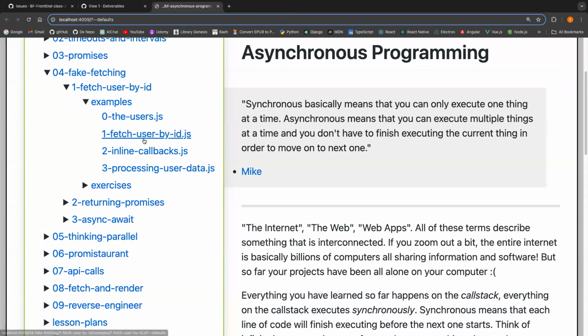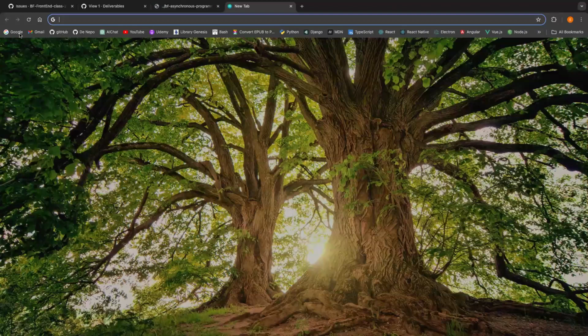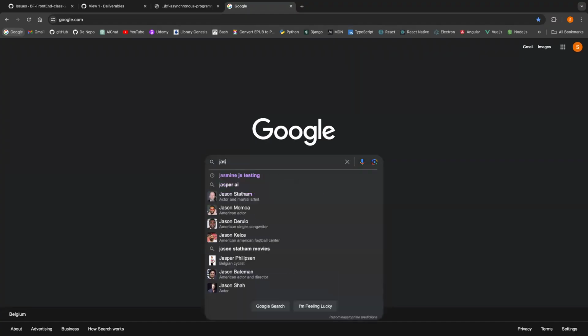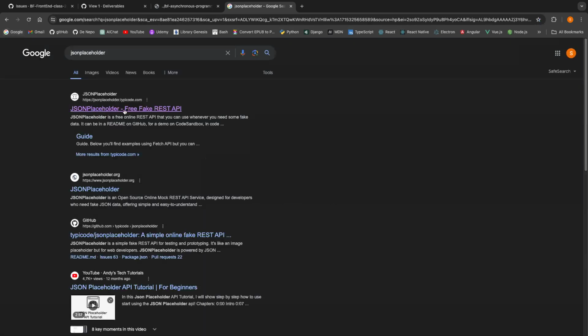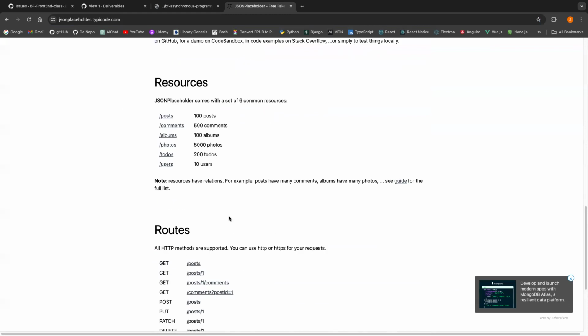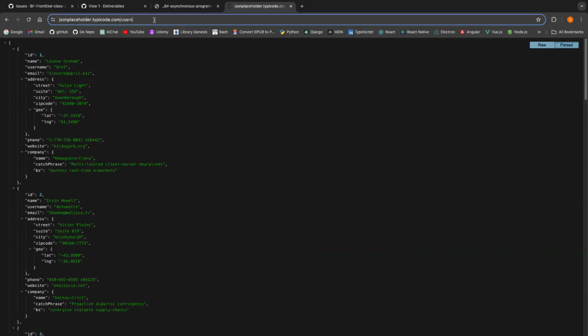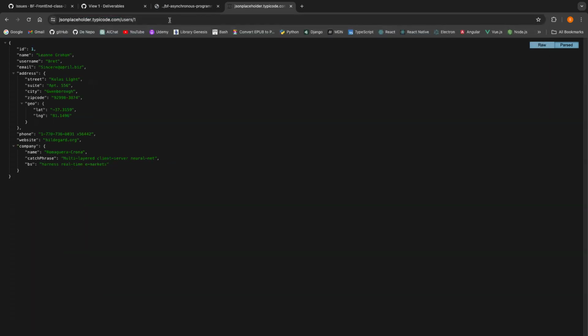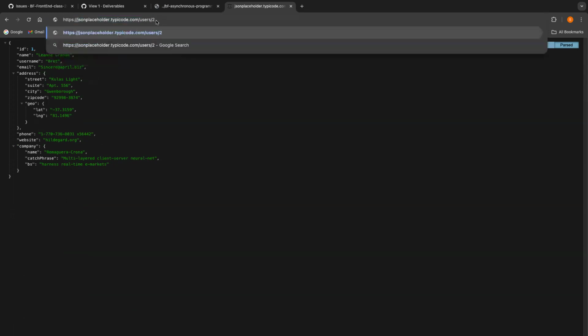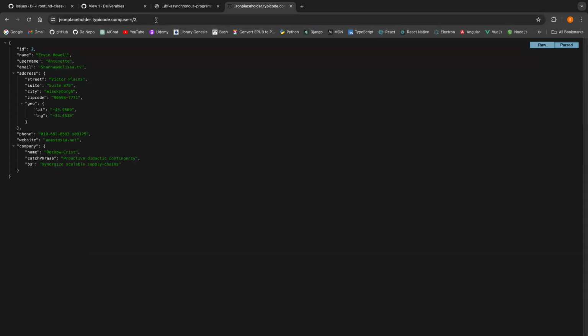Fine, let's go to the second one. Fetch user by ID. What if I want to get a specific user by ID? By the way, if I go again to JSON placeholder, and go to my resources, which is users, and I say users/1 and enter, it will give me only an object, a user with ID 1. If I say, for example, 2, enter, it will give me only a user with ID 2.